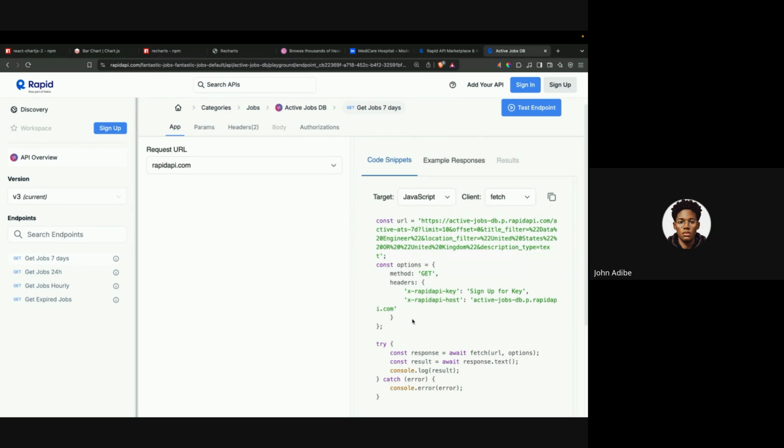What is different? I want to see. There's actually a sign up key, so you even need to sign up. When you sign up, you're going to have a key assigned to you. So that's the key you have to insert here. Then getting jobs, 24 hours.